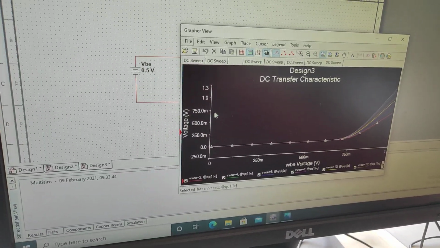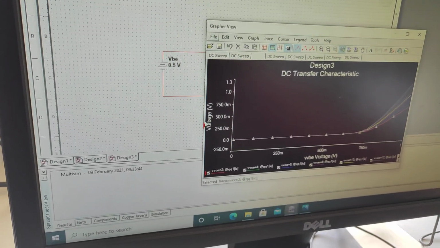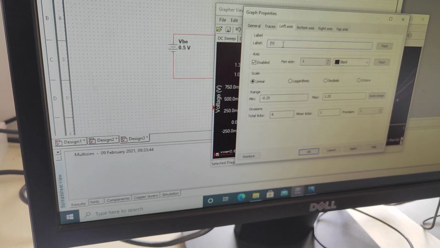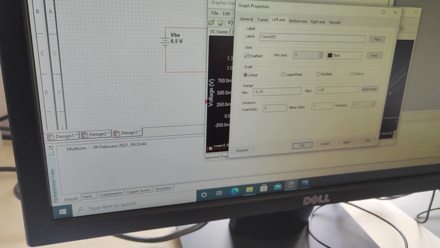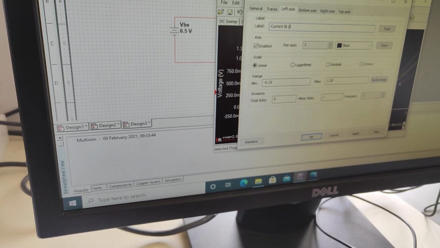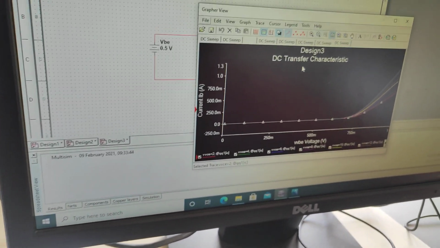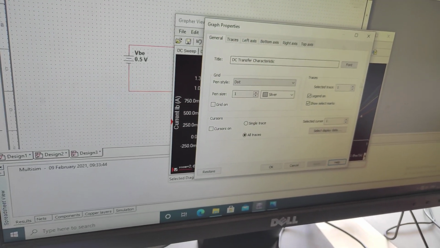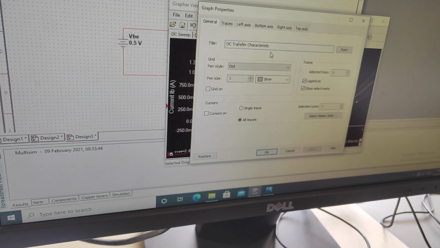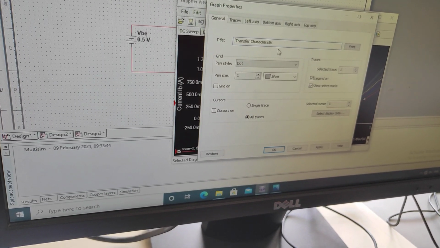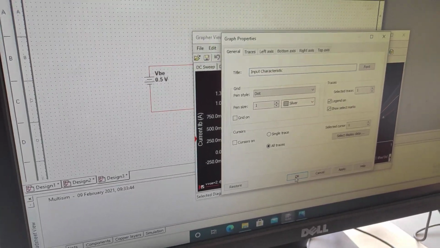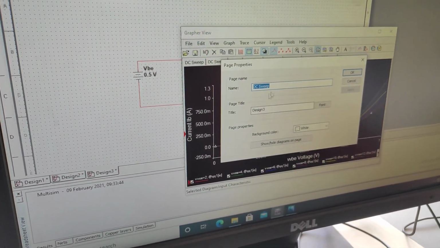Sometimes the labeling of the X and Y axis will not be the same, so just click on the label and change it to current IB in amperes. Then you can change this also. Everything on the graph you can change. Input characteristics. Now you can give your name or whatever you want.